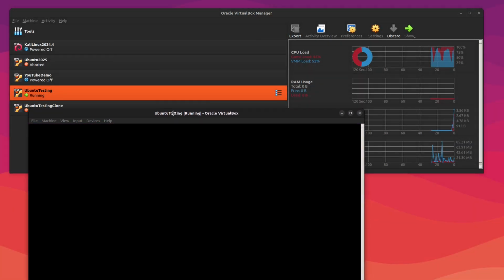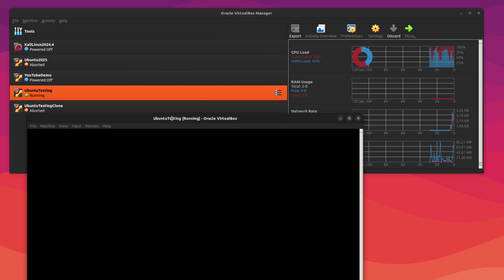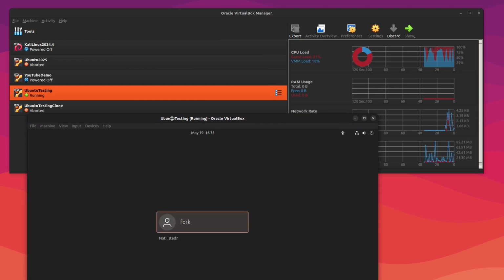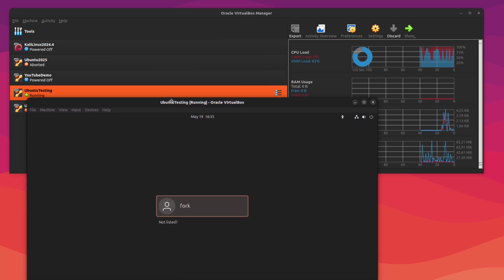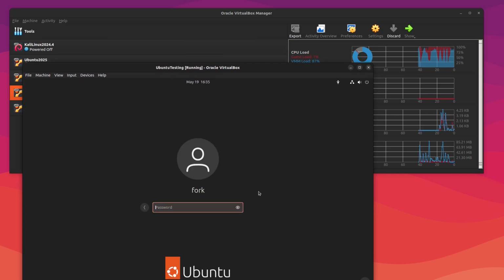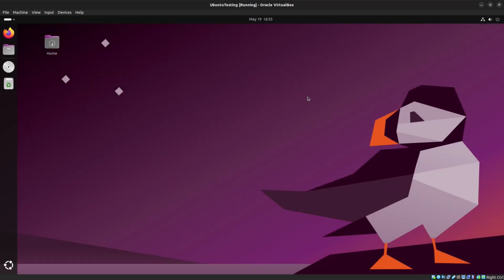All right, so I see after a short delay, our RAM usage metrics is available to us, so that is a good thing. Let's go ahead and log into the machine, and hopefully we have no issues with resizing the screen. And there we go, ladies and gentlemen.